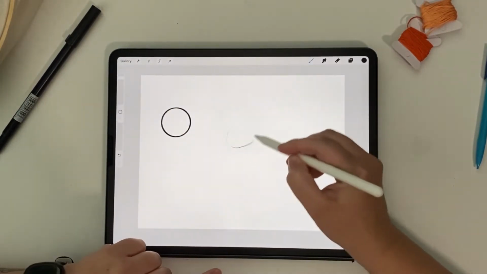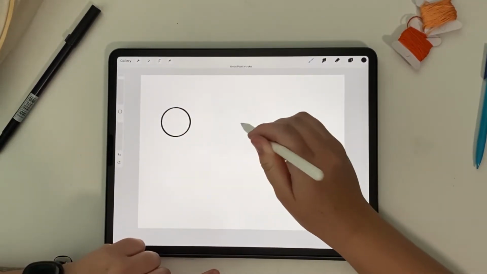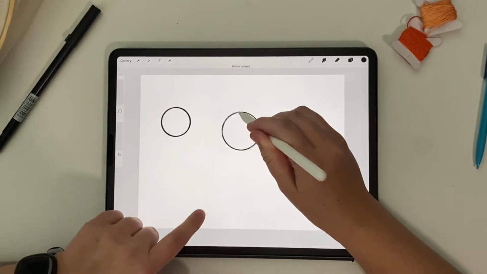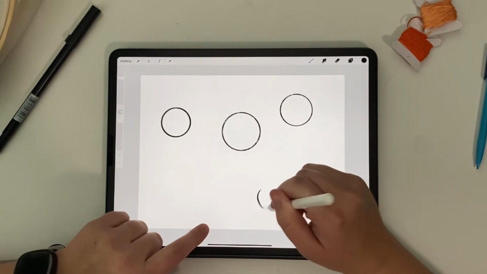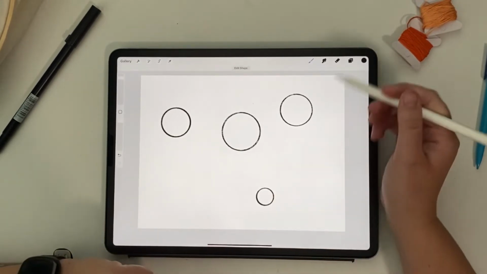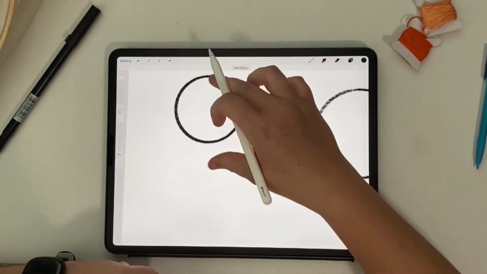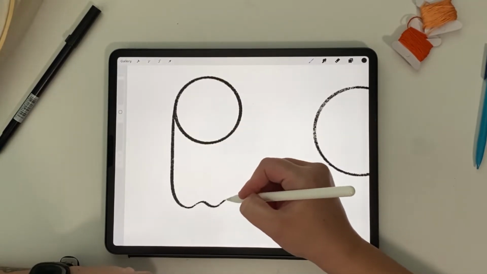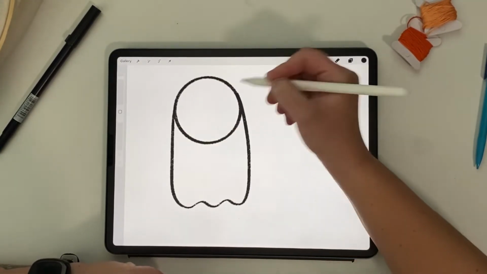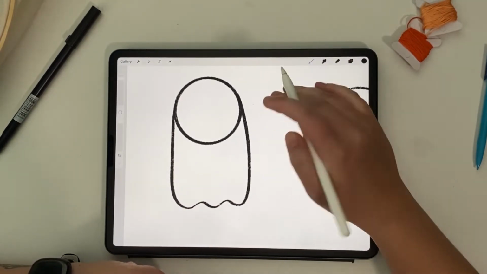So we're going to make a couple of circles. These are going to be the tops of the ghosties' heads. You don't have to do a perfect circle, but that's what I prefer because I just feel like it gives it a cute little cartoony effect. So we're going to start with just some random circles on the page, and we're going to go along the line of the circle when we bring the line down.